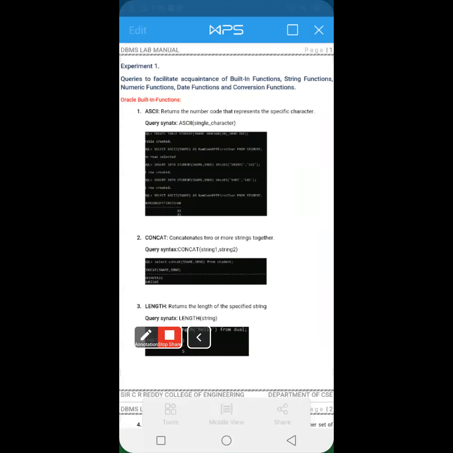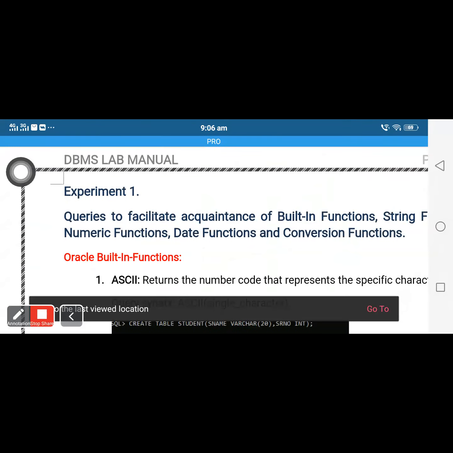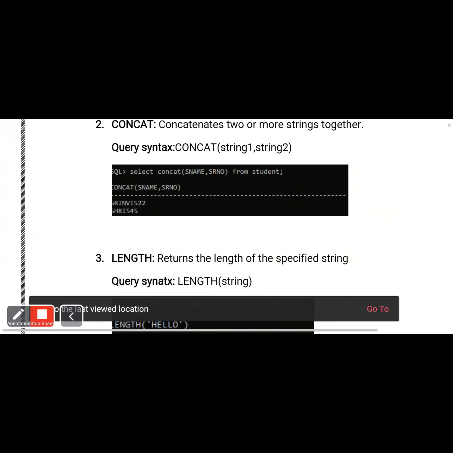Okay, sorry for the disturbance. I hope all of the members are able to see the screen now. Right? Okay, actually I'm having some problems here, so it will be shifting from one screen to another screen.